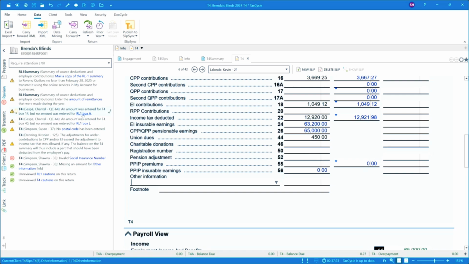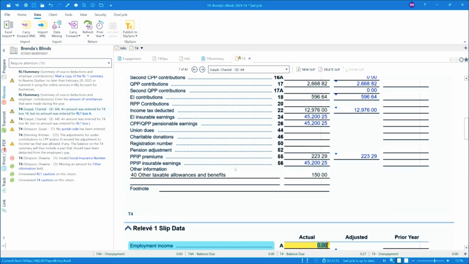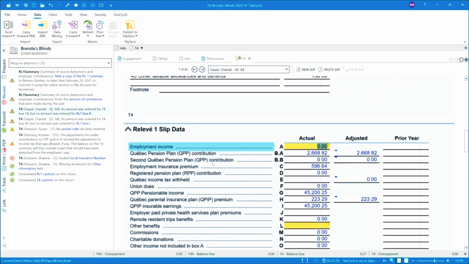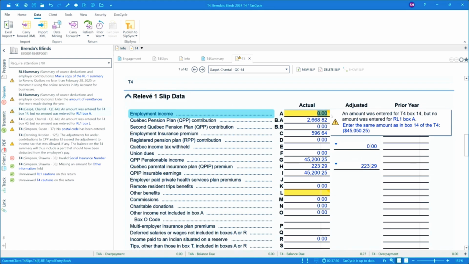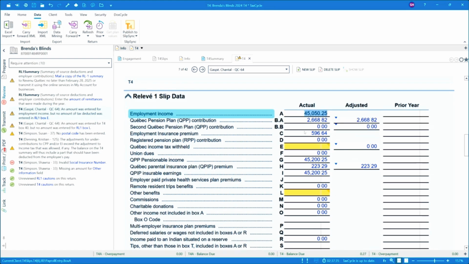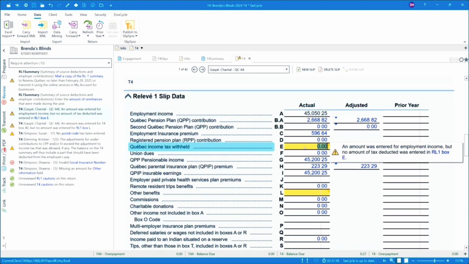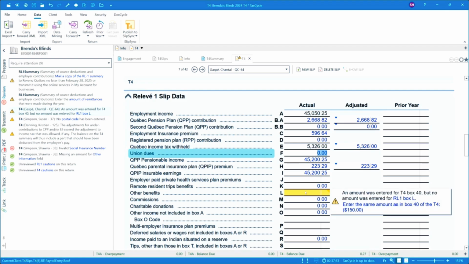And then we have, oh yes, so we need to finish up Chantal's RL1 slip. So we're going to come down here and we're going to pick up the amount from the top. So I've got a quick fix here I can use, and income tax withheld is not entered. And that is probably why my RL summary was not working. So let's say we had another amount of income tax withheld. I'm going to enter it there. And other benefits, it's saying, well, you reported something on the T4. We need to update that here. So yes.